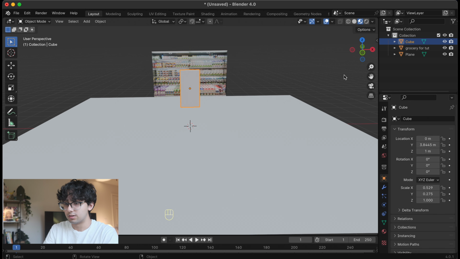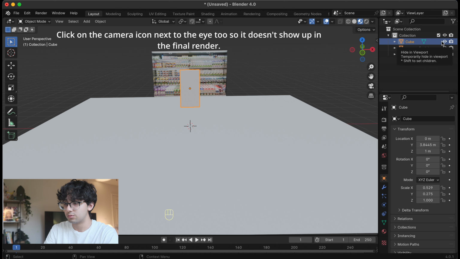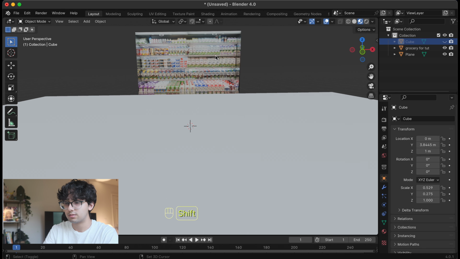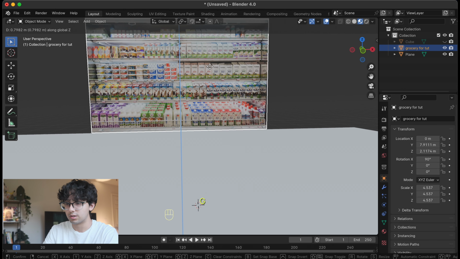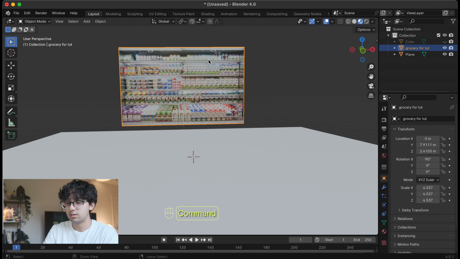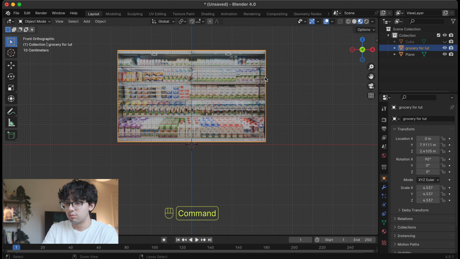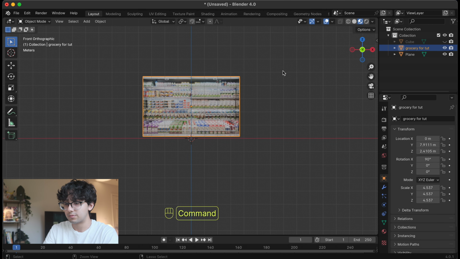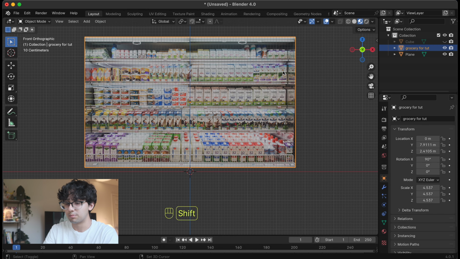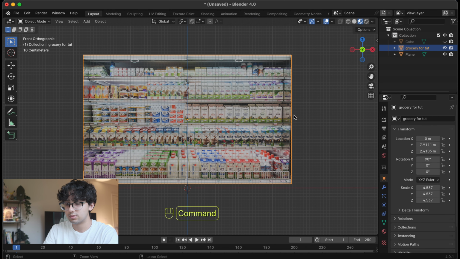And then from here, I'm going to hide this cube, if you go over to the right and just click on that eyeball. So we're going to scale this, we're going to bring it up a little bit. All right, and then we're going to hit this Y. This will lock us on to the perfect Y-axis view.